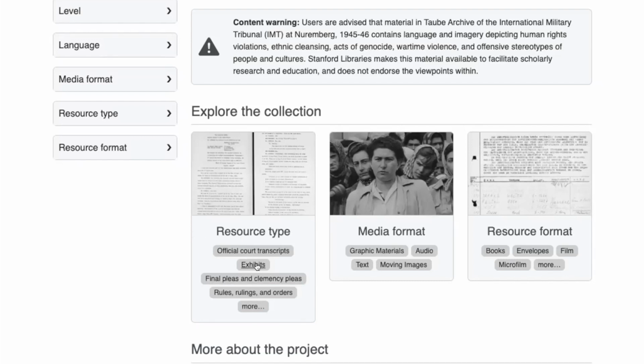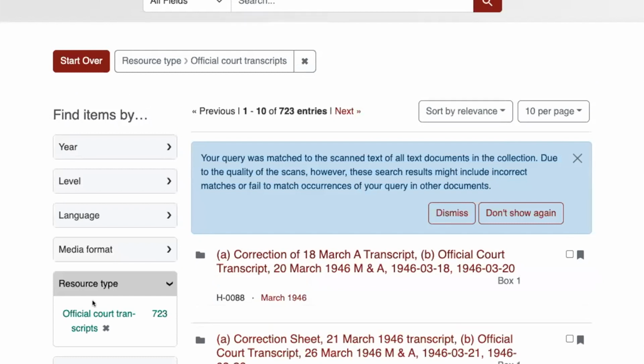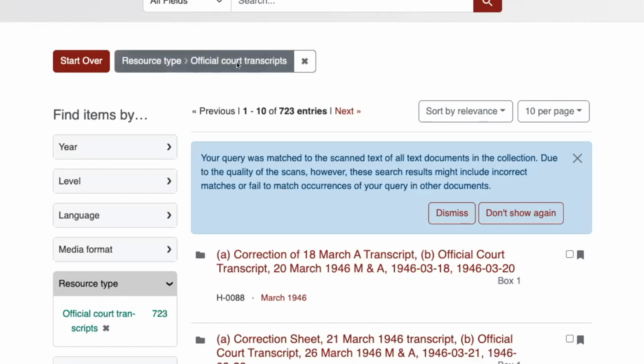If you click one of the badges, it takes you to a page that's performed a faceting type search for that type of resource type in this case. And you can see the type of facet you're engaging with at the top here.